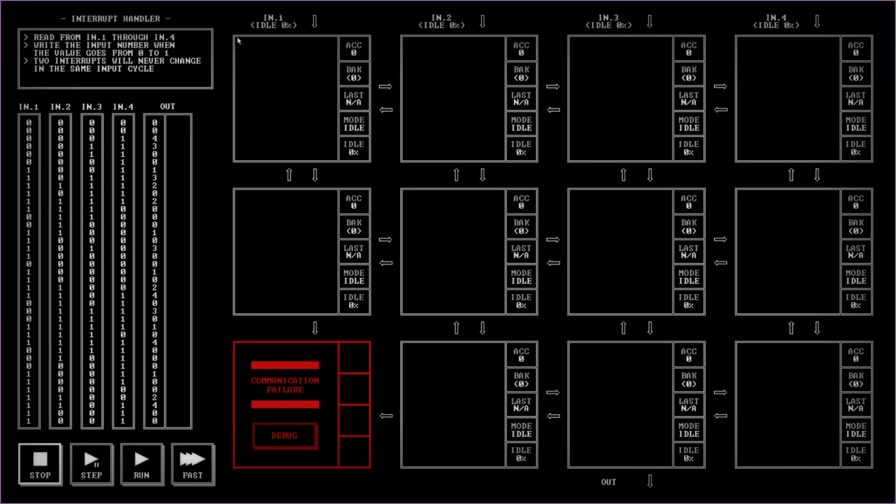So it says, read from in.1 through in.4. Write the input number when the value goes from 0 to 1. And then 2 interrupts will never change in the same input cycle. Oh, so this is an assumption. And an interrupt is when something changes.